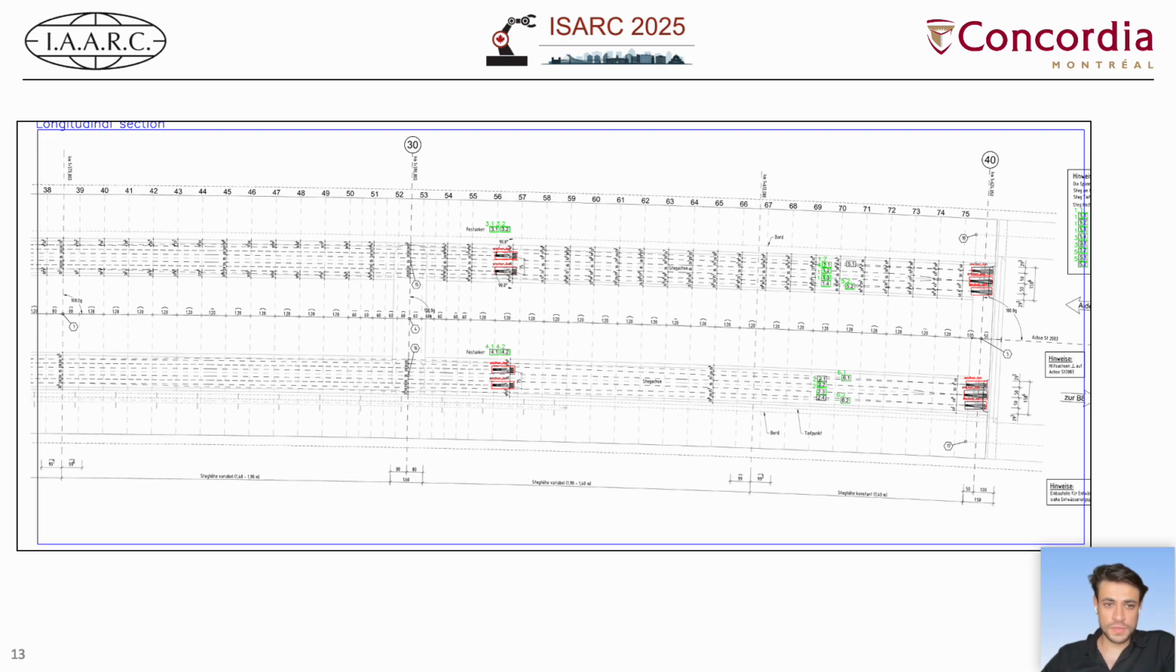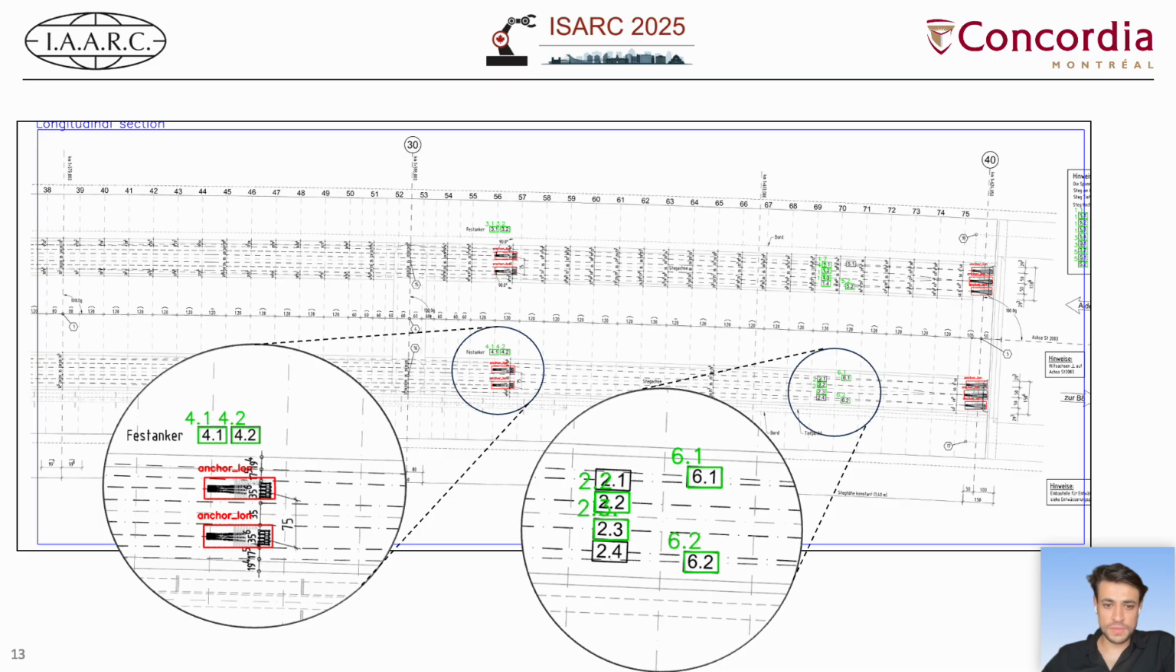And here you see another example where the longitudinal section is correctly detected, but some IDs are missing. For example, here, because it's a little bit rotated, the shape detection was not performed very well, and there is also a little bit of noise on the shape itself.